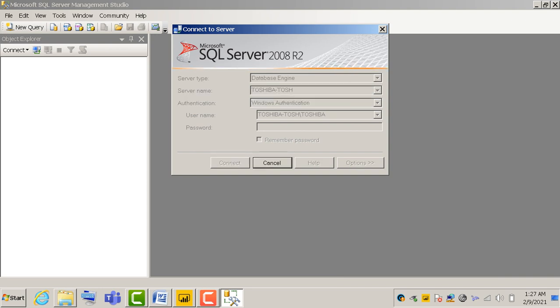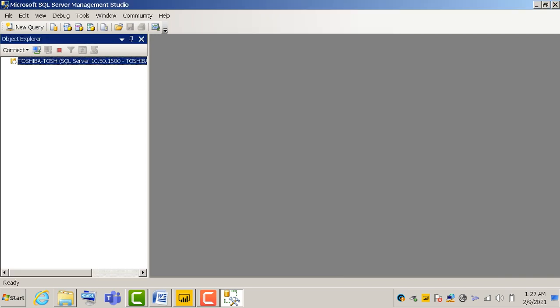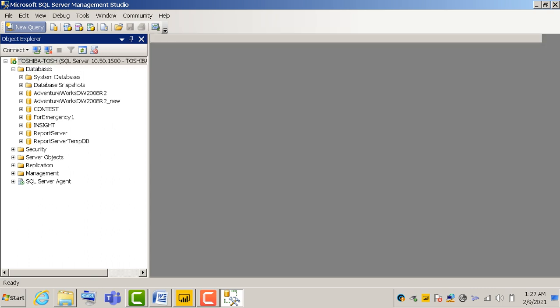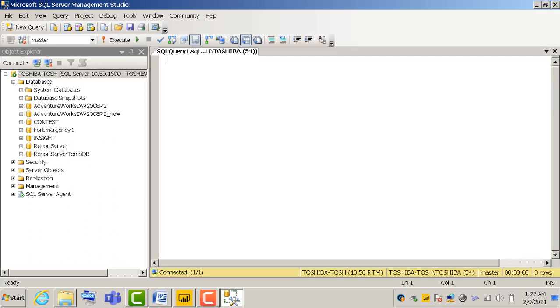Just click on Connect. Once I click on Connect, I am connected with my server. This green icon indicates that my server is up and running. When I click on Databases, you can see the databases present in that server. Let me click on New Query. As I am connecting to SQL Server and fetching the data using a SQL query to Power BI, I just need to write one query.